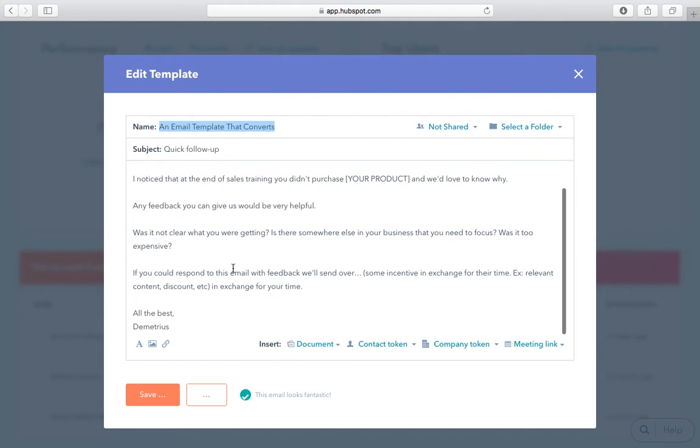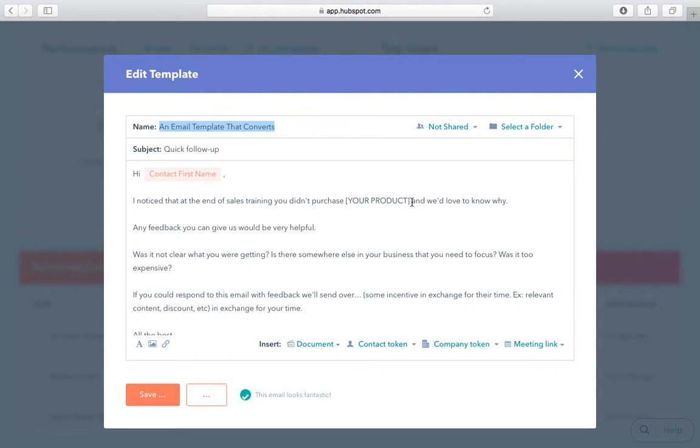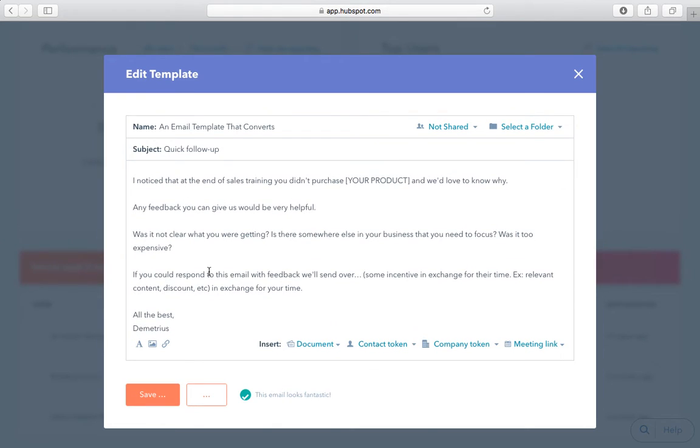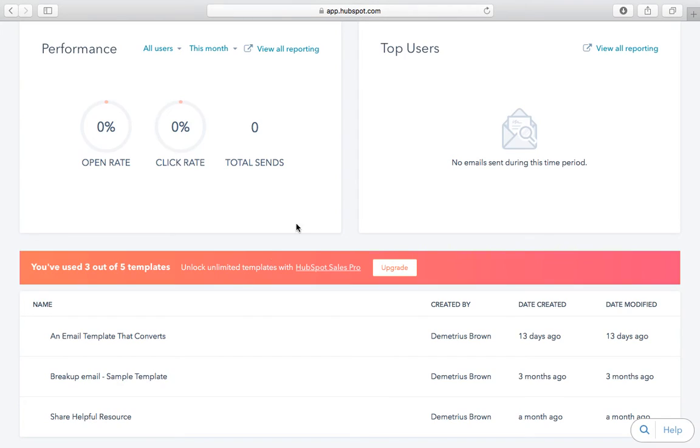And all you have to do is just pretty much copy and paste this, but HubSpot will do it for you. And let's say you're emailing a client. You can put their first name here and change anything that you need to change and hit send. It's as easy and simple as that. Saves you a lot of time, saves you a lot of follow-up, etc.